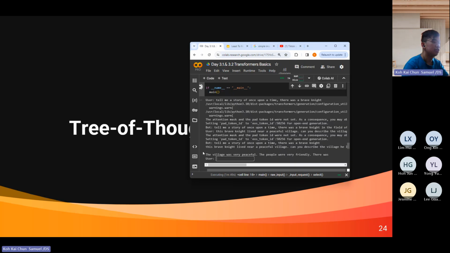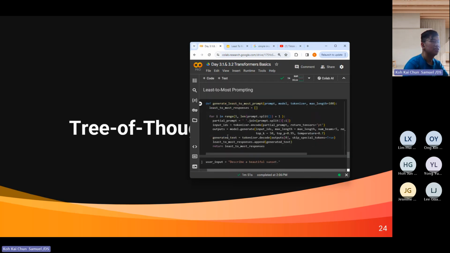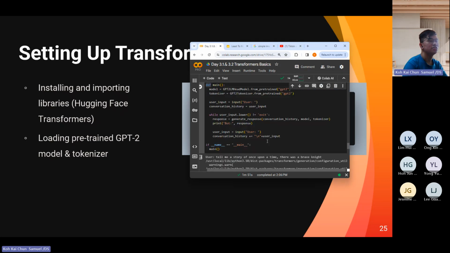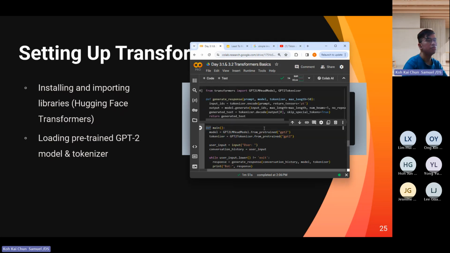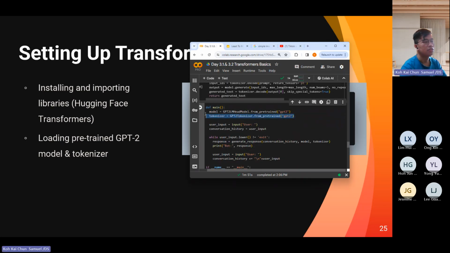Now, tree of thought exercise. We'll stop playing with this. Okay, so tree of thought exercise. To install, again, we already loaded this library, so we could actually skip this whole slide. See, it's already loaded in for us.